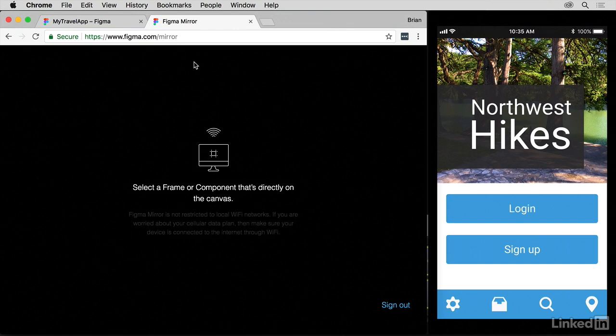So this is one way to get around the fact that you might not have access to the Figma Mirror app on your device. This is just a fast, quick, easy way to be able to see what your frames look like. In other words, what your files and projects are looking like directly on device using Figma Mirror.